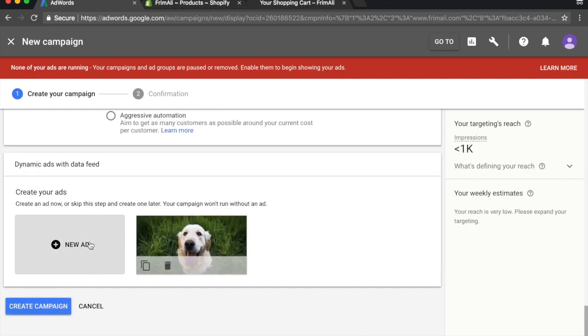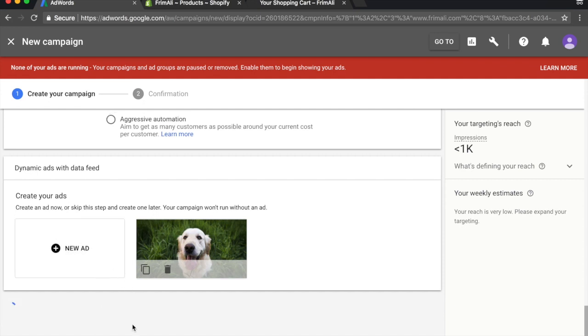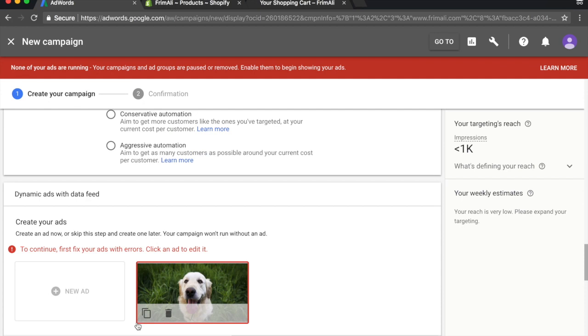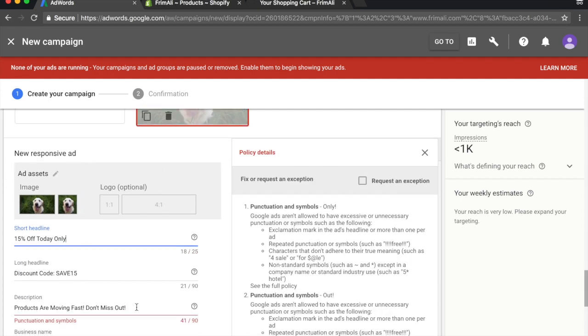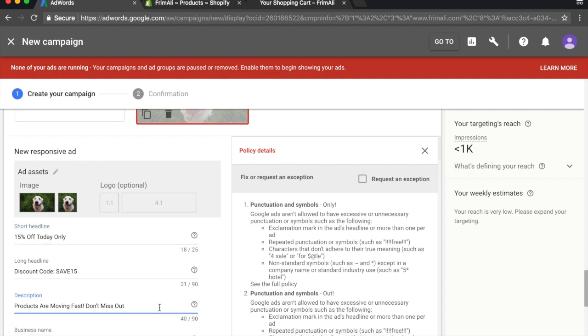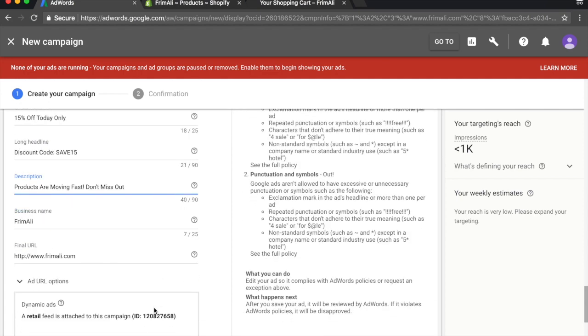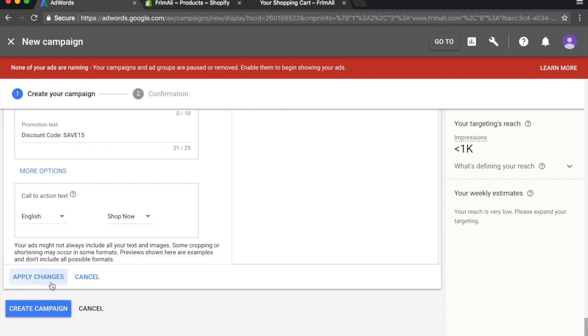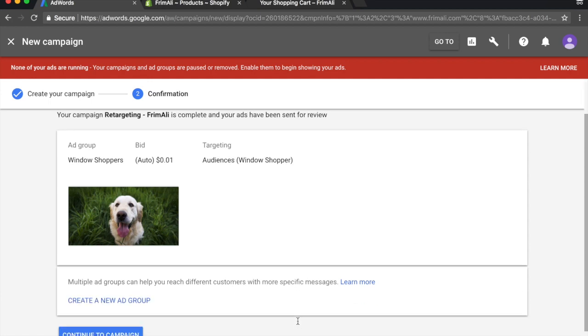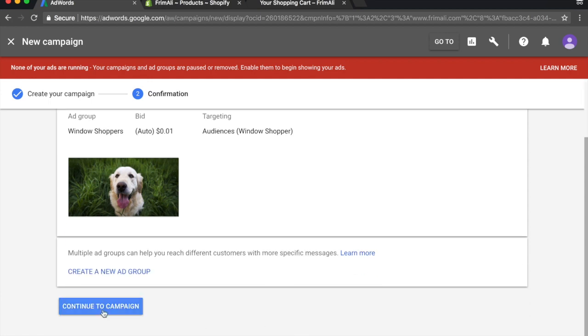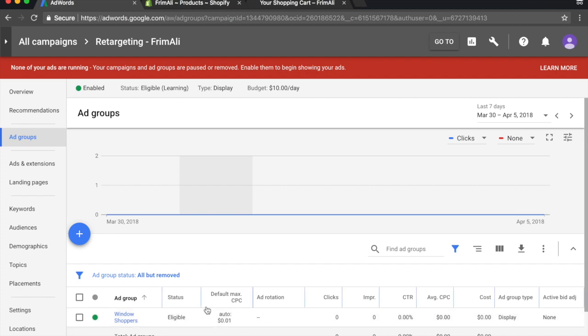So you can create another ad type if you want. Let's say you want to use a different image. You can do all that in the new ad. Create campaign. Google hates these. Let's do this. Apply changes. Create campaign. And then continue to campaign. And that is it. You now have your retargeting campaign set up.